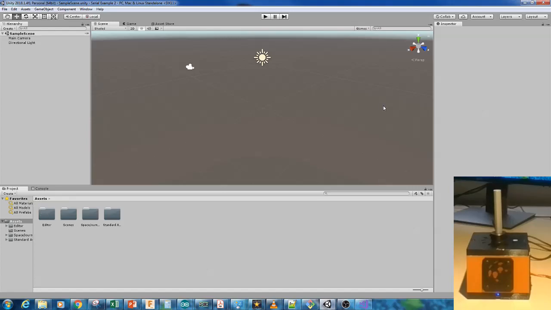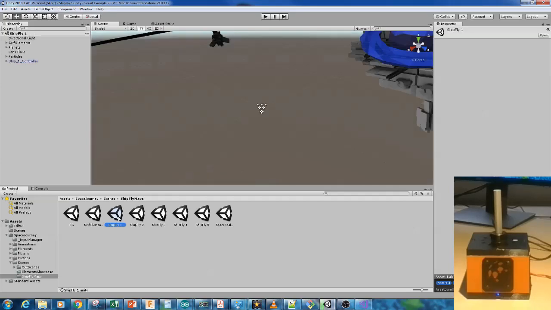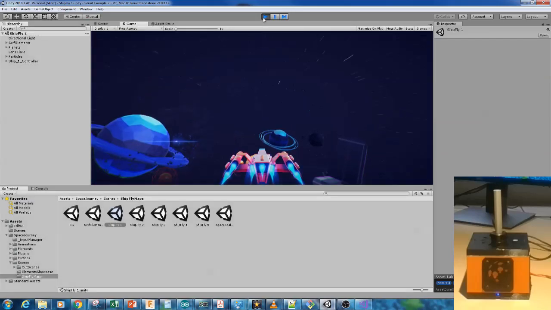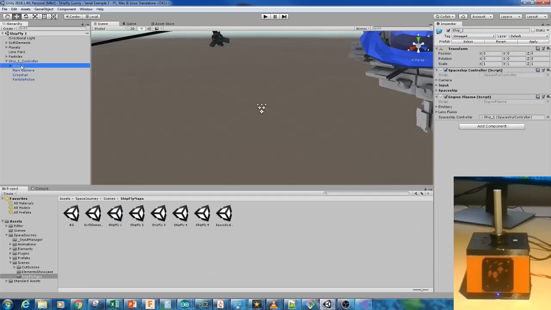So I finally loaded. And we can see that the Space Journey asset is all in this folder here. Now it's using this pre-made scene called Ship Fly 1. So if I click play, right now we're at the default, and if I go left and right, we can see that nothing is happening. And so the way we're going to go about this is just sneak into where the script is for the Ship 1 controller. So if we go to Ship 1 over here, we're going to edit this script.